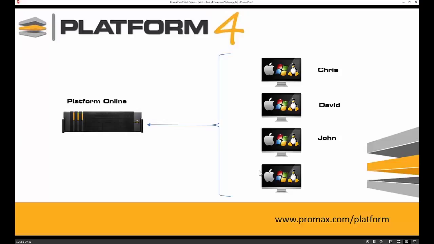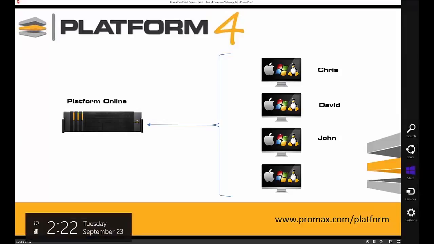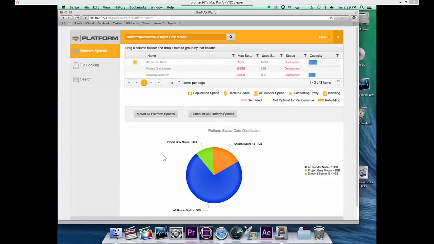The first thing we're going to do is take a look at Chris, our editor, who is going to peruse the system for assets. As you can see, we're logged into our Mac, and we have a browser open in Safari with the platform software loaded.